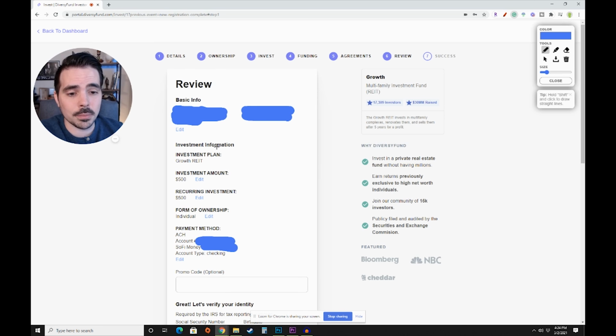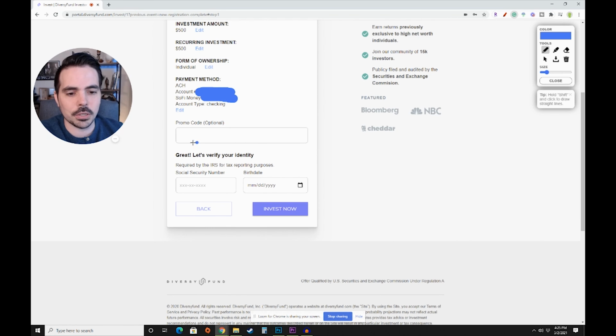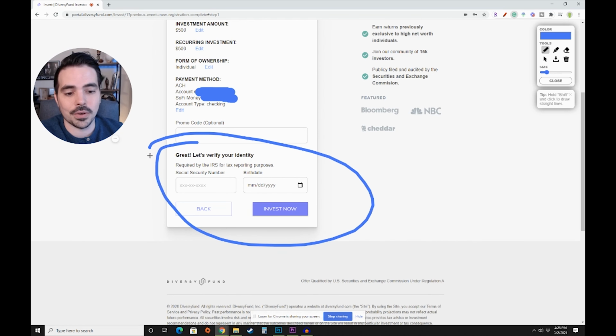So from right over here, you are at the review stage. So right before you can finish up, just double check to make sure everything looks correct on your basic information, your investing profile, as well as down here at the very bottom, it is going to ask you to verify your information. This is required by the IRS. So just be comfortable with the idea of sending this, because it is going to be needed to do any type of investing that you want to do. So plug in your social security and your date of birth, and then you can click on the invest now, and you are ready to go.